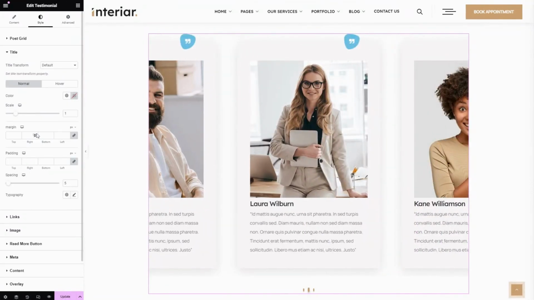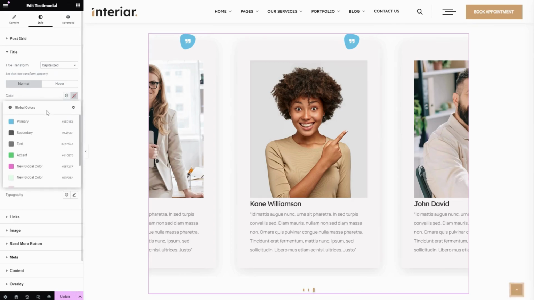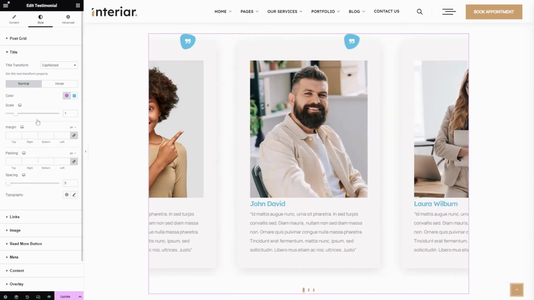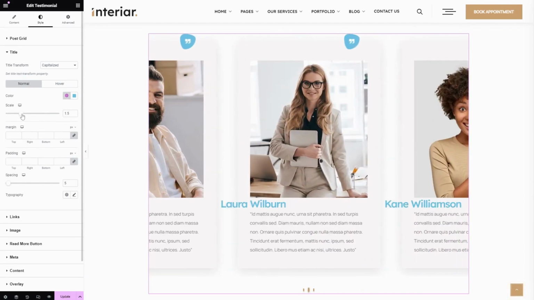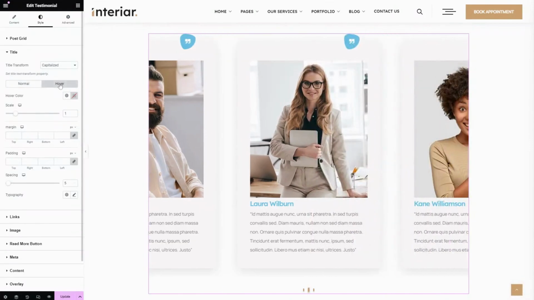The next part is title. Here you can change the title transform like capitalized, uppercase or lowercase. And here you can change the title color. Also you can adjust the size of the title here. You can change all this in the hover too.